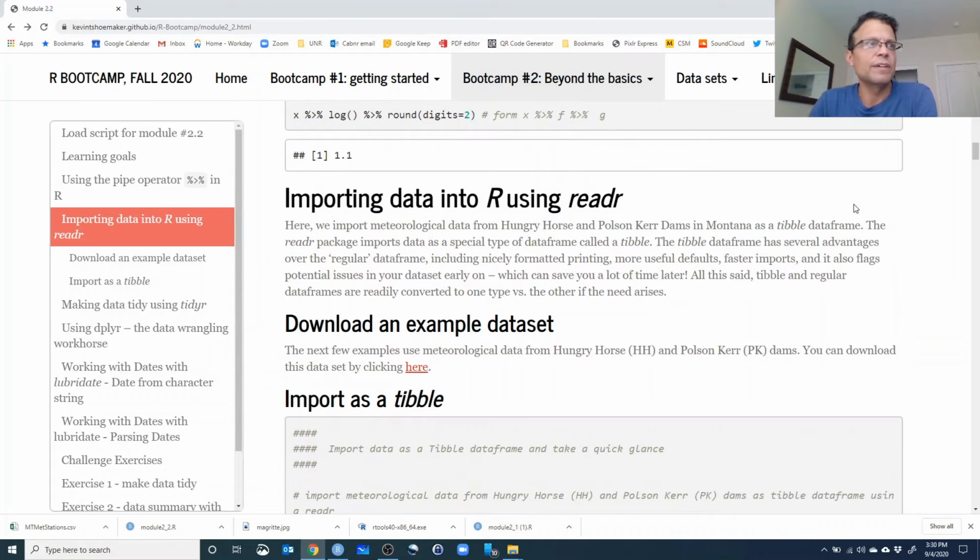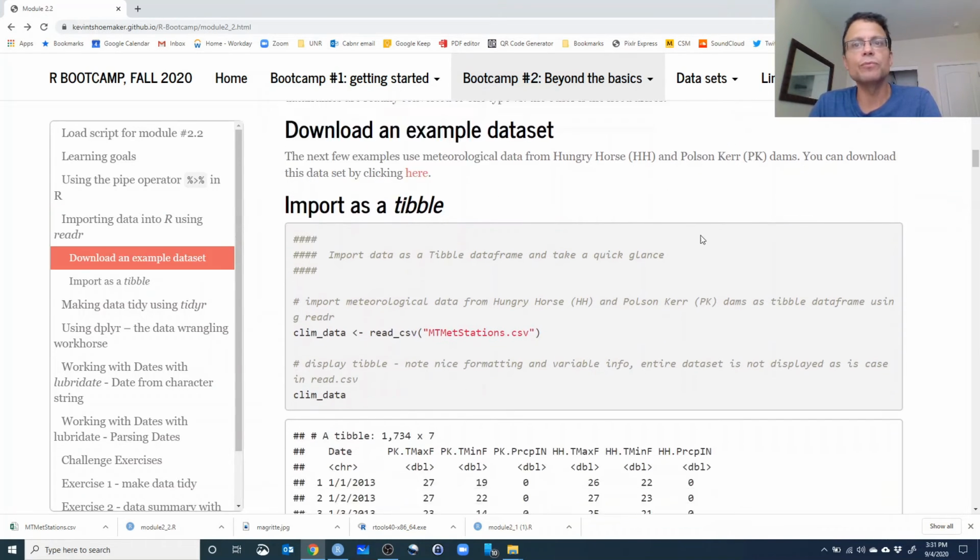So a tibble, if you read on the website, just has several advantages. It has nicely formatted printing, like we've seen, more useful defaults, and we haven't really seen that so much, but one of the defaults involves, say, reading in character data. It's not going to automatically read in those character data as factor variables. It's kind of smart about the way it reads data in. Faster imports, so if you have a big data file, it can be faster, and if it sees any issues in reading in the data, it'll flag those issues and tell you right after you load the data in. So again, some good reasons to use tibbles.